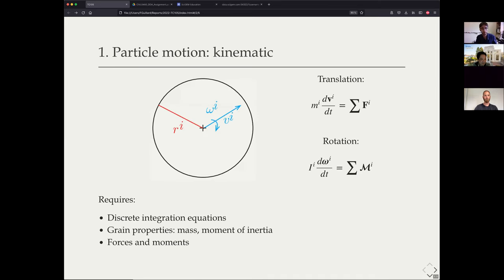Of course, as I said, we want to look at the particle motion. Particle motion is very straightforward. We have Newton's equations of motion, and each particle in three dimensions, if it's a sphere, has 6 degrees of freedom of motion, right? 3 degrees of motion in translation in the three directions of space, and 3 degrees of motion in rotation. And we do have, of course, the Newton equation for the translation and the rotation.